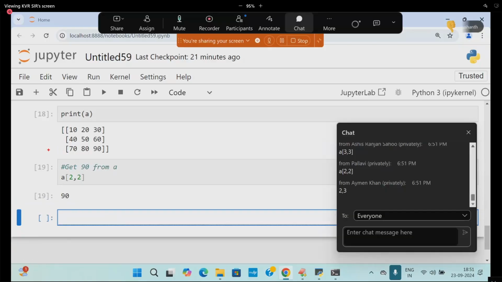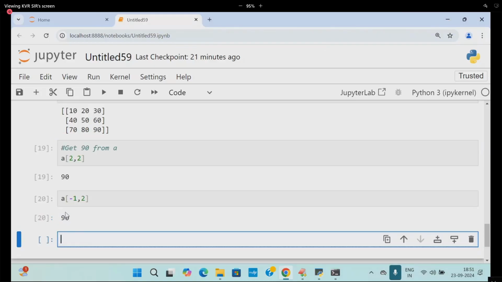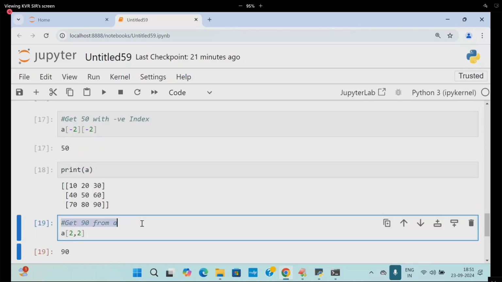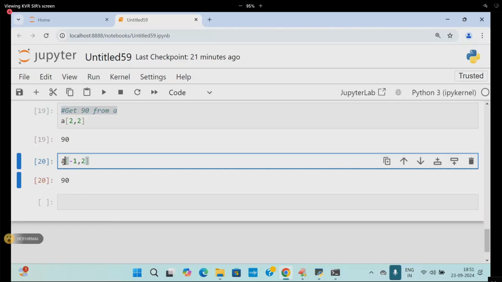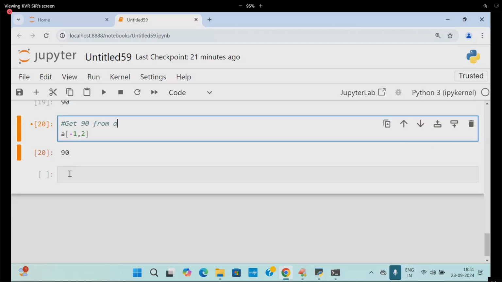What is this now? -1, -2, -3 and 0, 1, 2. Come on, A of -1, comma 2. No problem. A of -1, comma 2 gives 90. What is this combination? Negative and positive. Happy? Next, I want to go for positive and negative.